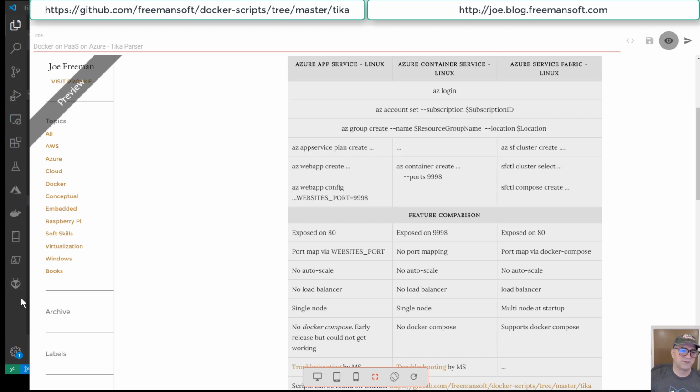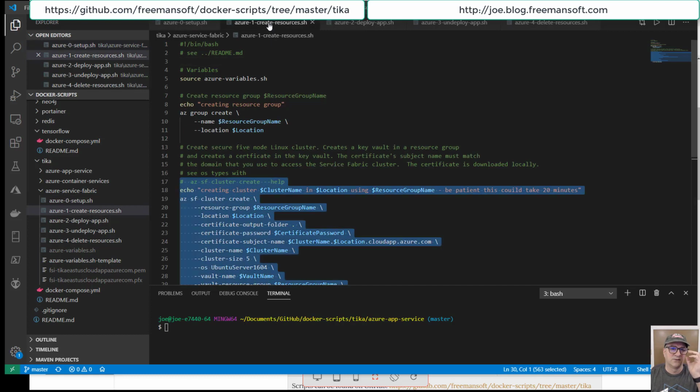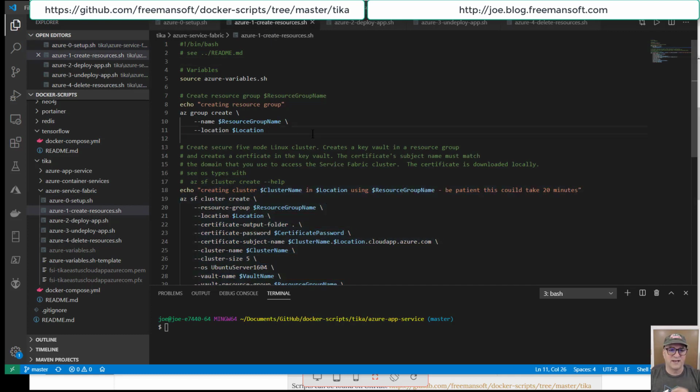So if we look at the scripts for this, I've actually got the same kind of script setup as previously. The first script, the 0 script, is basically to do a login. You only need to run this once every so often, and you'll stay logged in. So you can run the other commands repeatedly while you play with it. The create resource script will actually create a resource group, and then it's going to create a cluster.